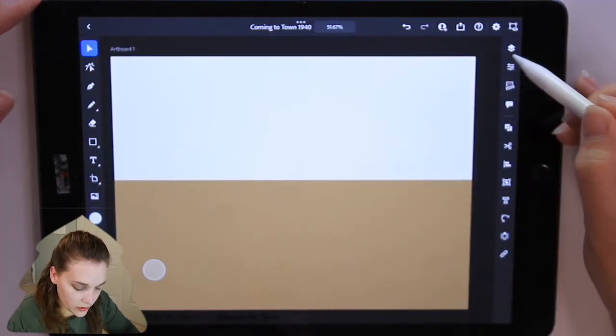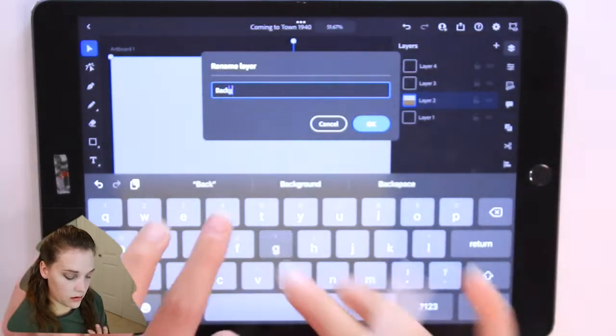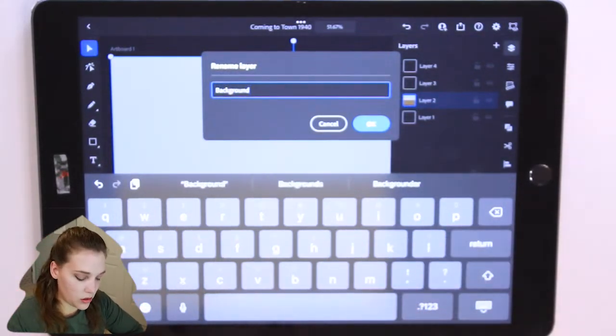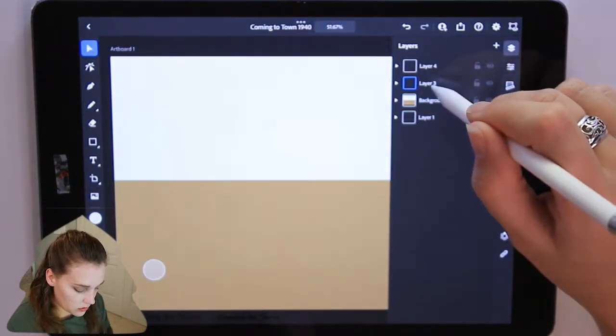So this is the background. It's always handy to make sure that you label and name your layers as you go so you don't get lost. This is going to be tables.